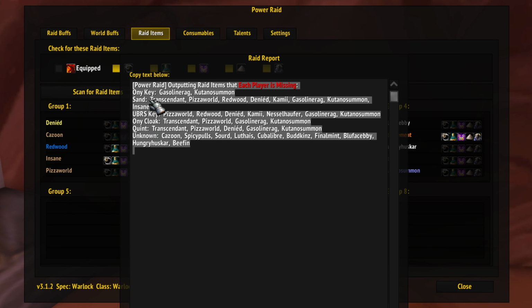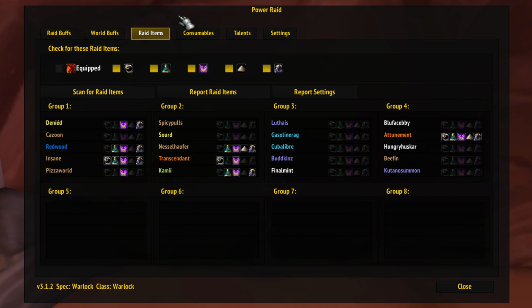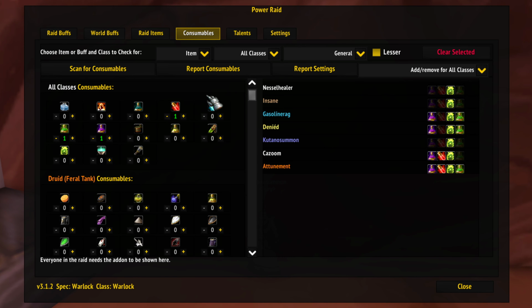And you can see here, this indicates that for Oni Cloak, these players don't have Oni Cloak in their bags, for example. The Consumables tab is the most complicated.